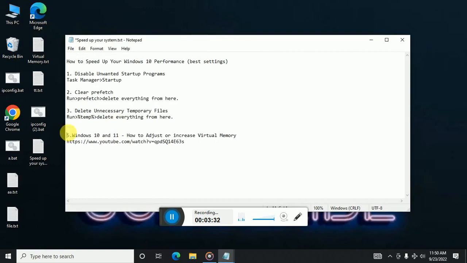This is the fourth step. You can also increase the virtual memory of your system. This will also help you make your computer faster. Here is the link I am giving in the description. You can go to this video and there you will be able to see how to adjust the virtual memory of your system.